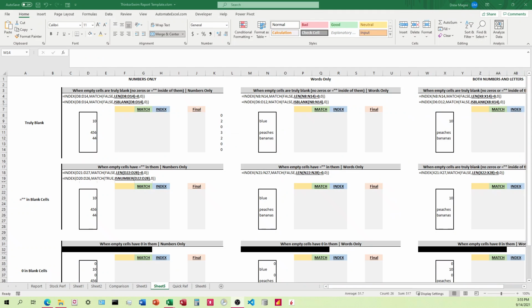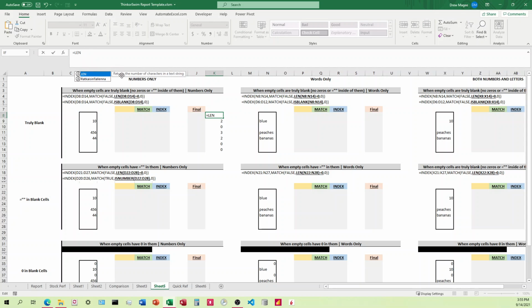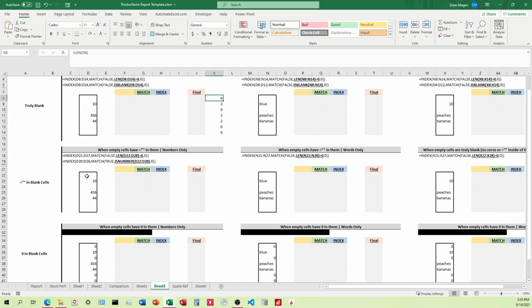So LEN looks at the characters in the text string. Let's just have them explain it here: the number of characters in a text string. What that means is for 10 here, that's going to be 2. For 456, that's going to be 3 because there are 3 numbers in that. And for 0 to 9, it's going to be 1. For anything that's blank, it's going to be 0. So this works for when they're truly blank. It also works here with the apostrophes because this apostrophe is not a number.